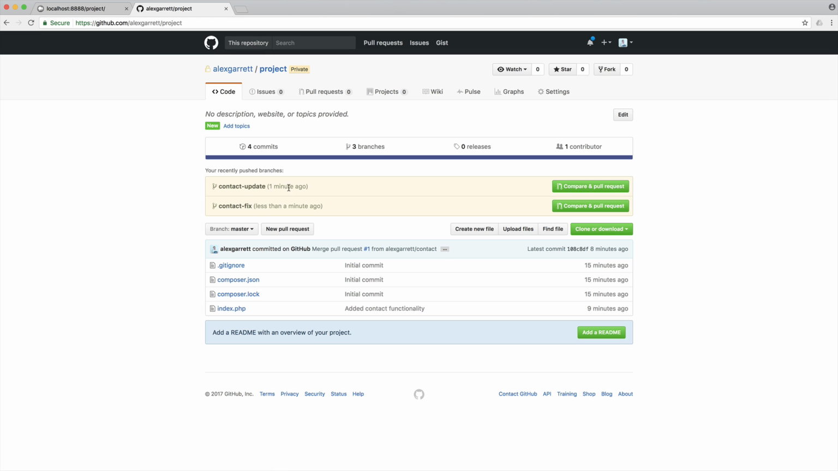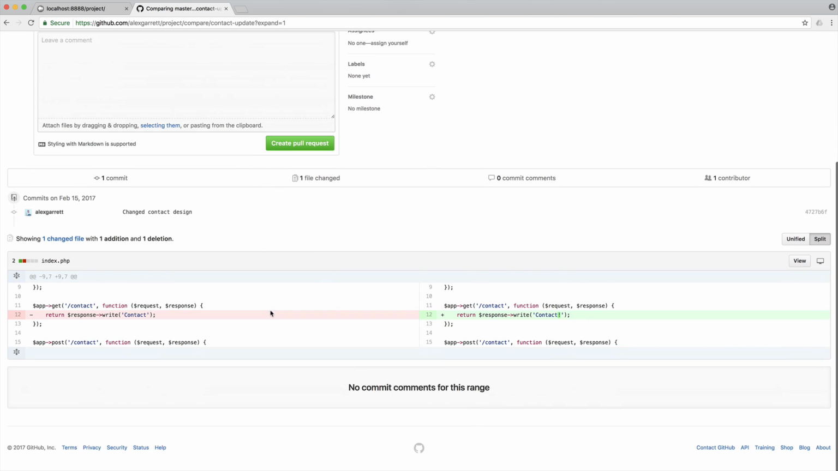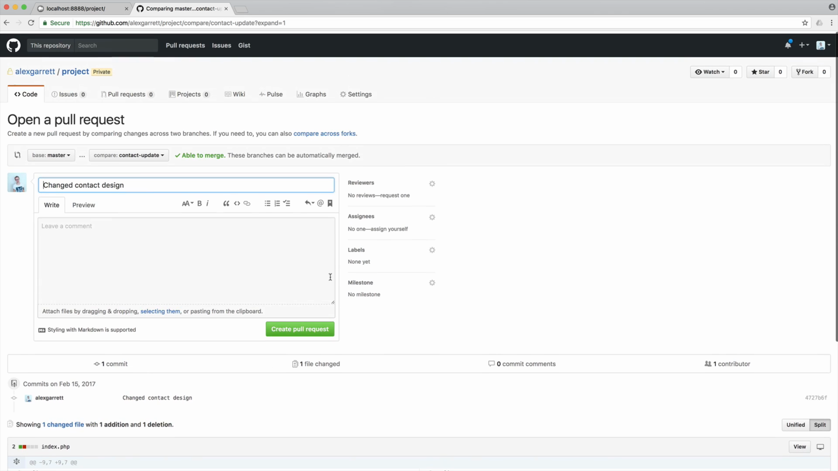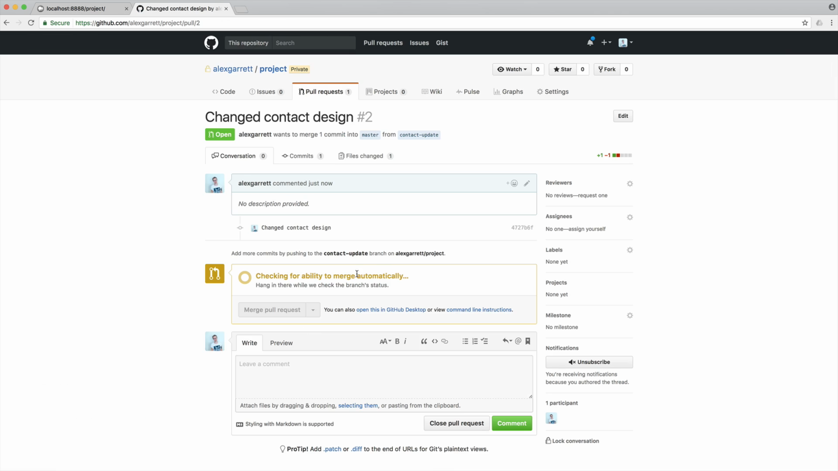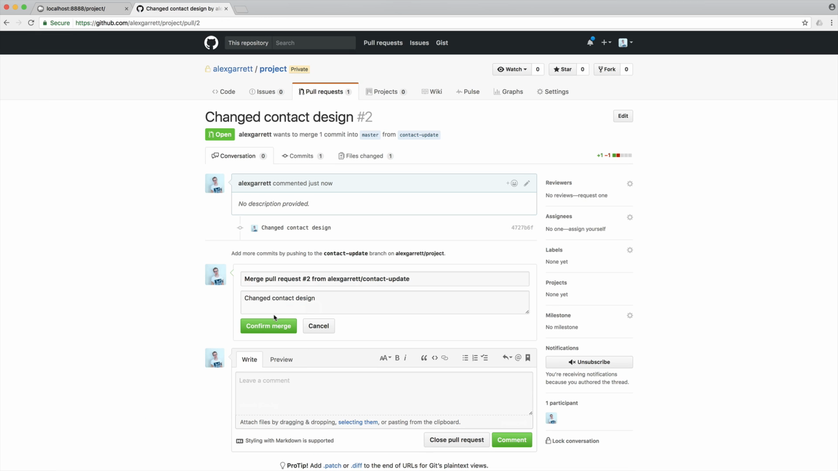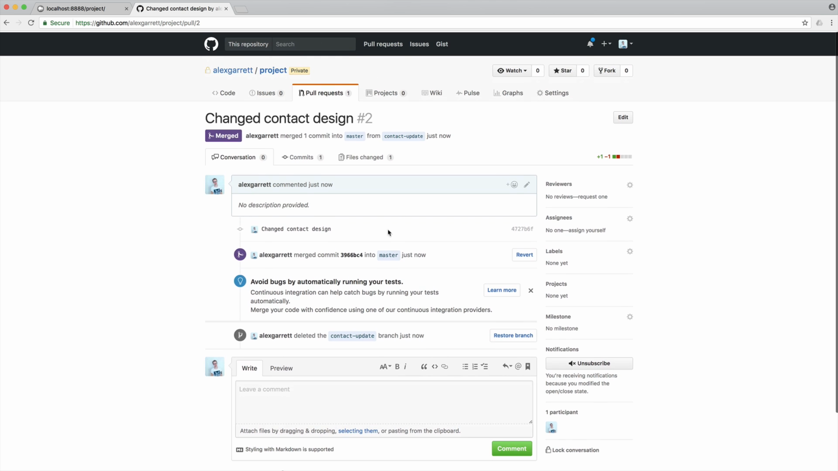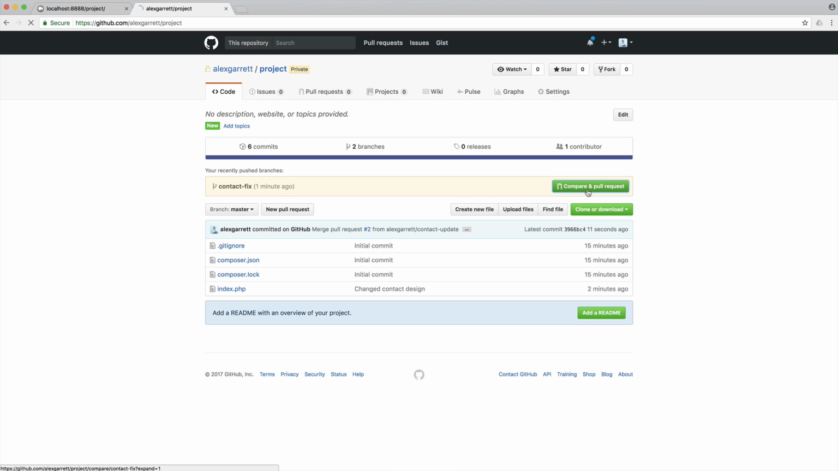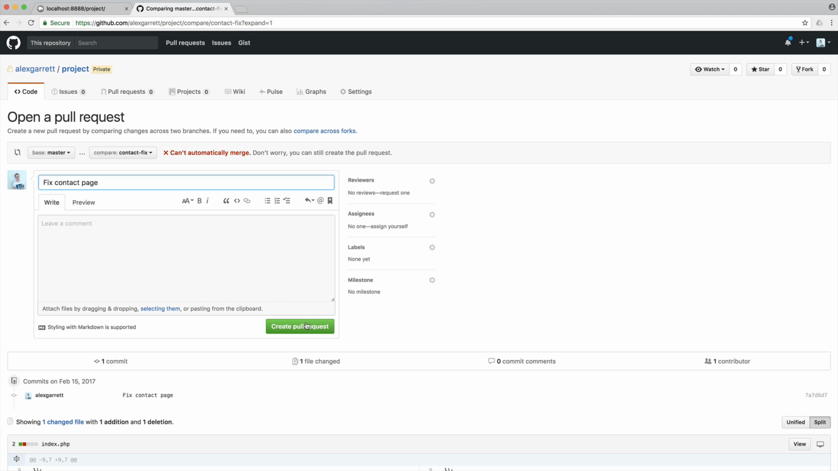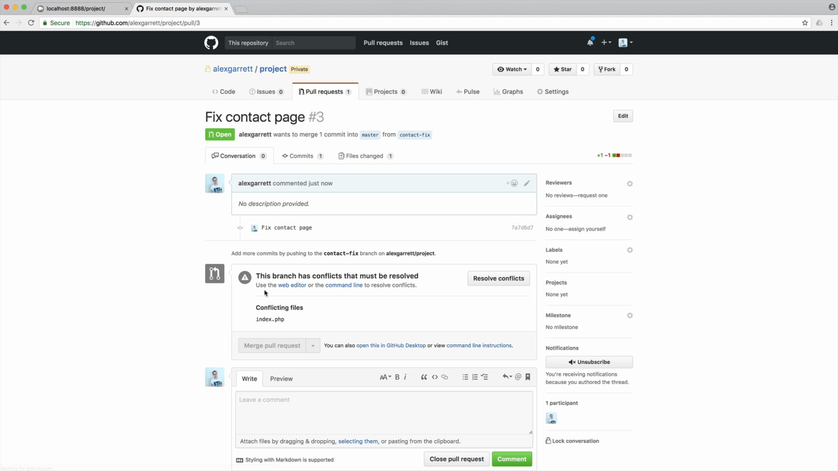So let's say that we wanted to go ahead and make a pull request on contact update. Remember, that's just adding the exclamation mark. So let's create a pull request for this, and we'll go ahead and merge this in. This is all fine. We can merge this in like so, and delete the branch on the remote if we want to. Now, the only problem here is when we go ahead and try and merge in our contact fix, if we create a pull request here, we see that the branch has conflicts that must be resolved.